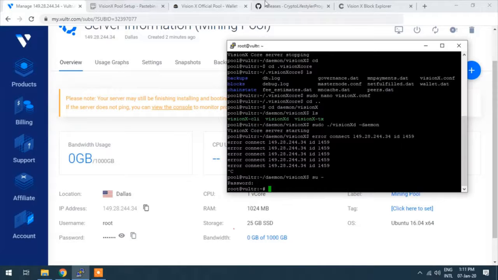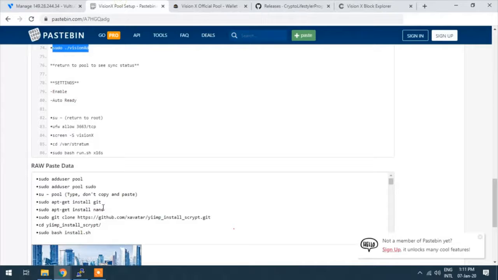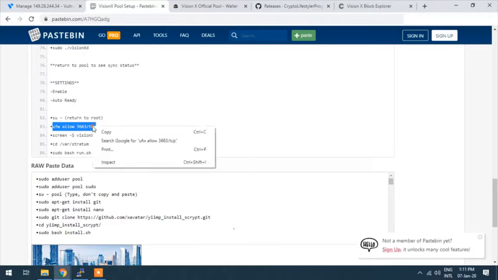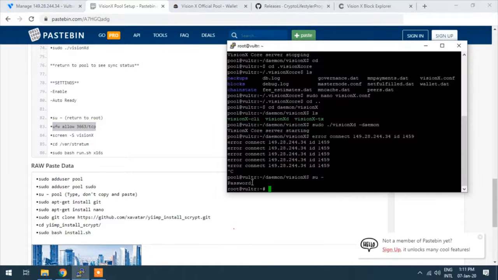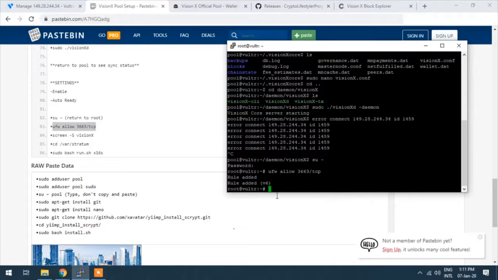Next we are going to allow the port number 3663 for mining. Copy and paste the command. UFW allow 3663/TCP. Then hit enter. It will show the rules added. Then we are going to copy and paste the next line to open our screen.